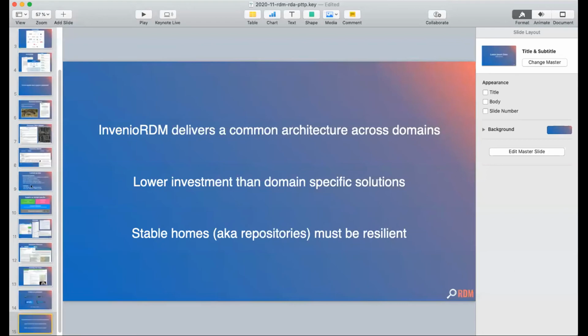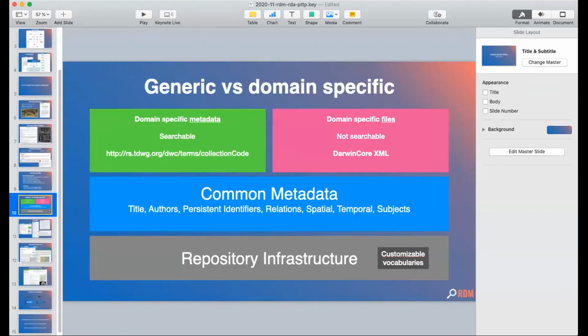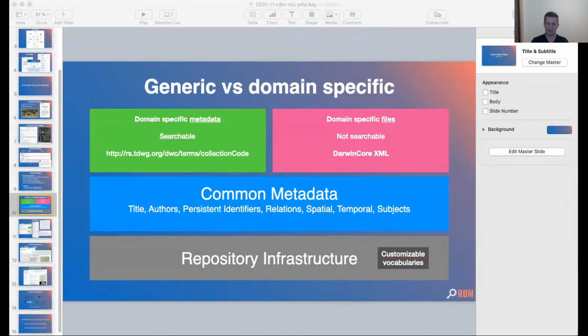So is it possible to, can you go back to the slide where you were talking about what was searchable and what isn't? Yeah. There we go. Here's sort of a little layer cake diagram there.